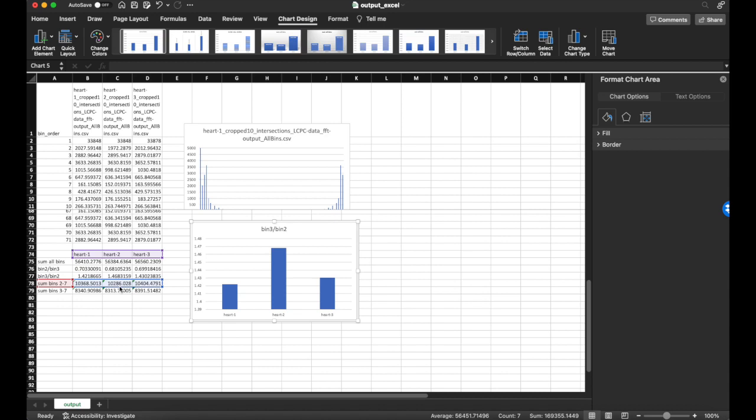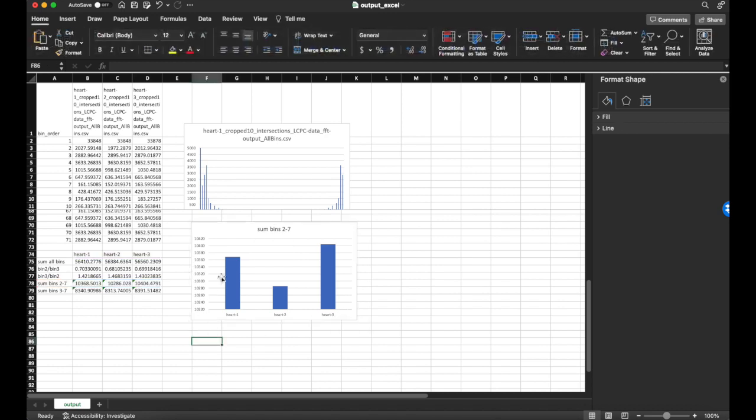Right, so I'm going to drag this down here just to show you that we can sum or graph this index called sum bins 2 to 7. And the graph picks up on the name of your index right here in red, and in purple is the name of each of your samples. So just a little tidbit on making your graphing easier by inserting a row up here and then adding in your sample names.